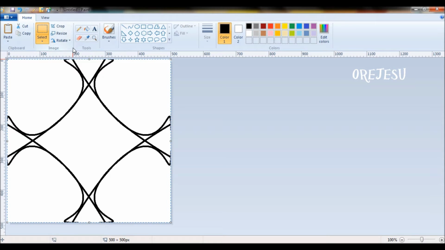The next thing we're going to do is go to the curve shape. We click here. I will go 150 by 350 and we click. We Ctrl A, Ctrl C, Ctrl V, Ctrl A, Ctrl C, Ctrl V.